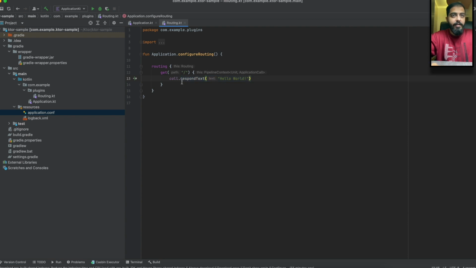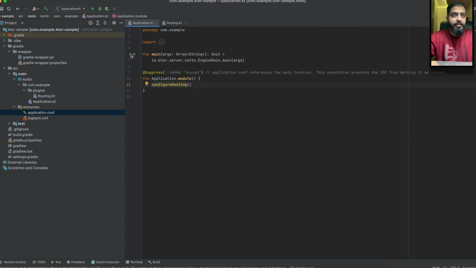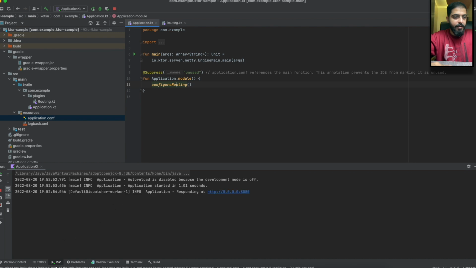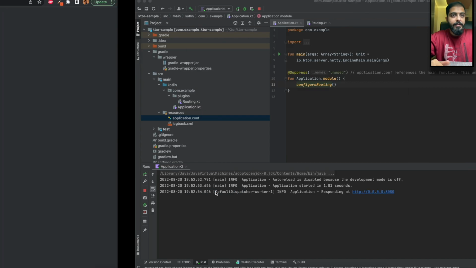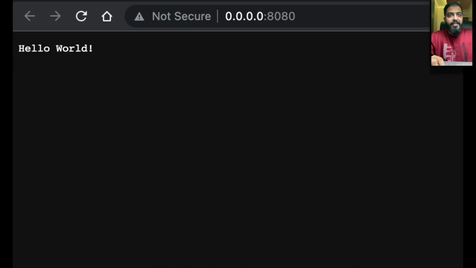So we'll try and run this. So head over to application.kt file and just click this play button that we have, and let's see what happens. Okay, so as you can see in the run window here in the bottom, we have this application which is listening to this URL. We'll simply click this and there we have it. Our hello world program is up and running.